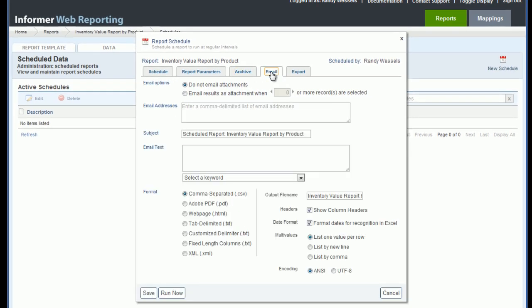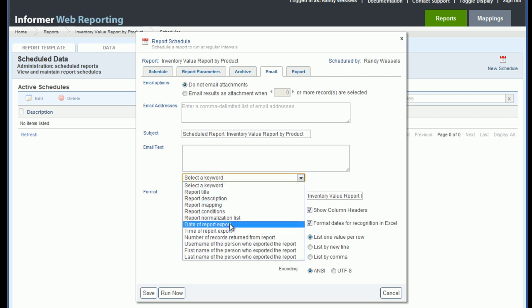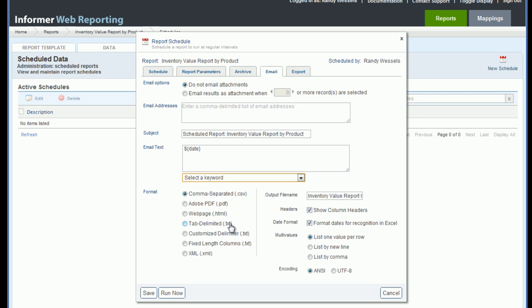From the Email tab, the system will allow you to send the report to multiple recipients separated by a comma. Although the subject of the email defaults in as the same name as the report, you can customize it as you like. The email text field is freeform. However, you also have the ability to add special keywords, like the date the report was run. You can choose the format of the data in the email. Each format allows you to choose a file name of the attachment, as well as a few additional format-specific options.